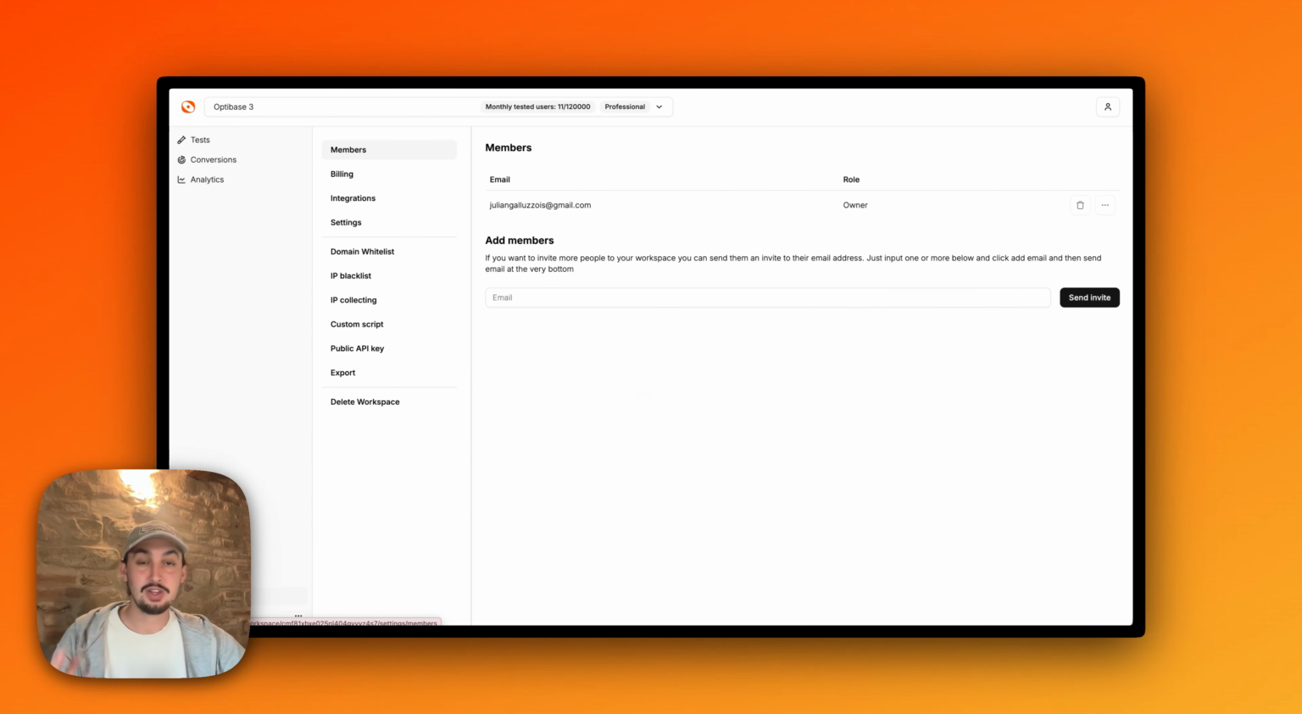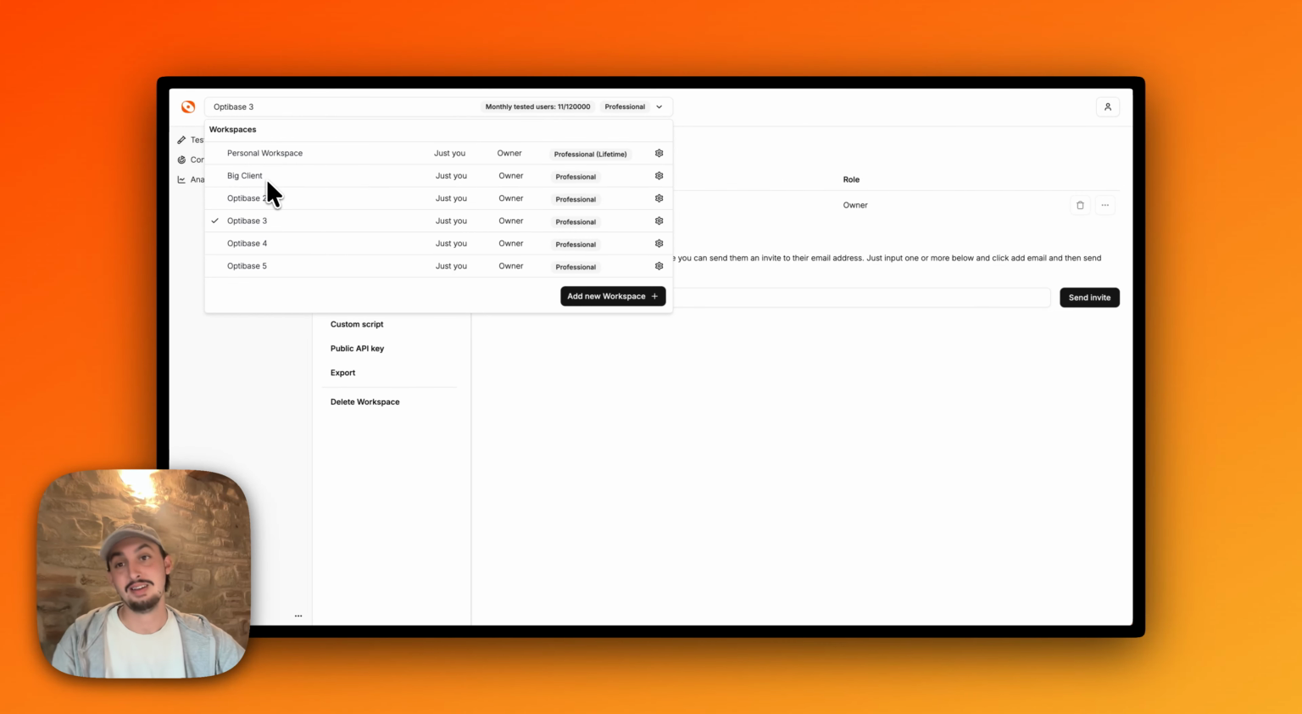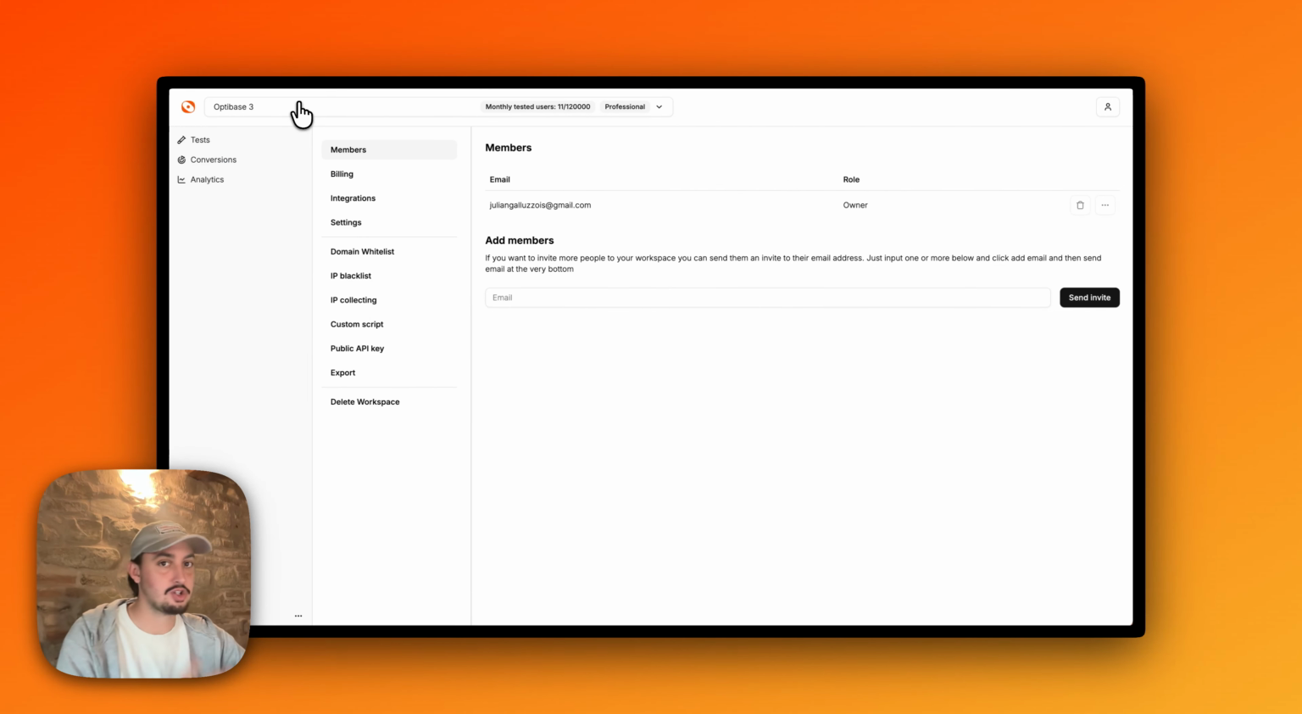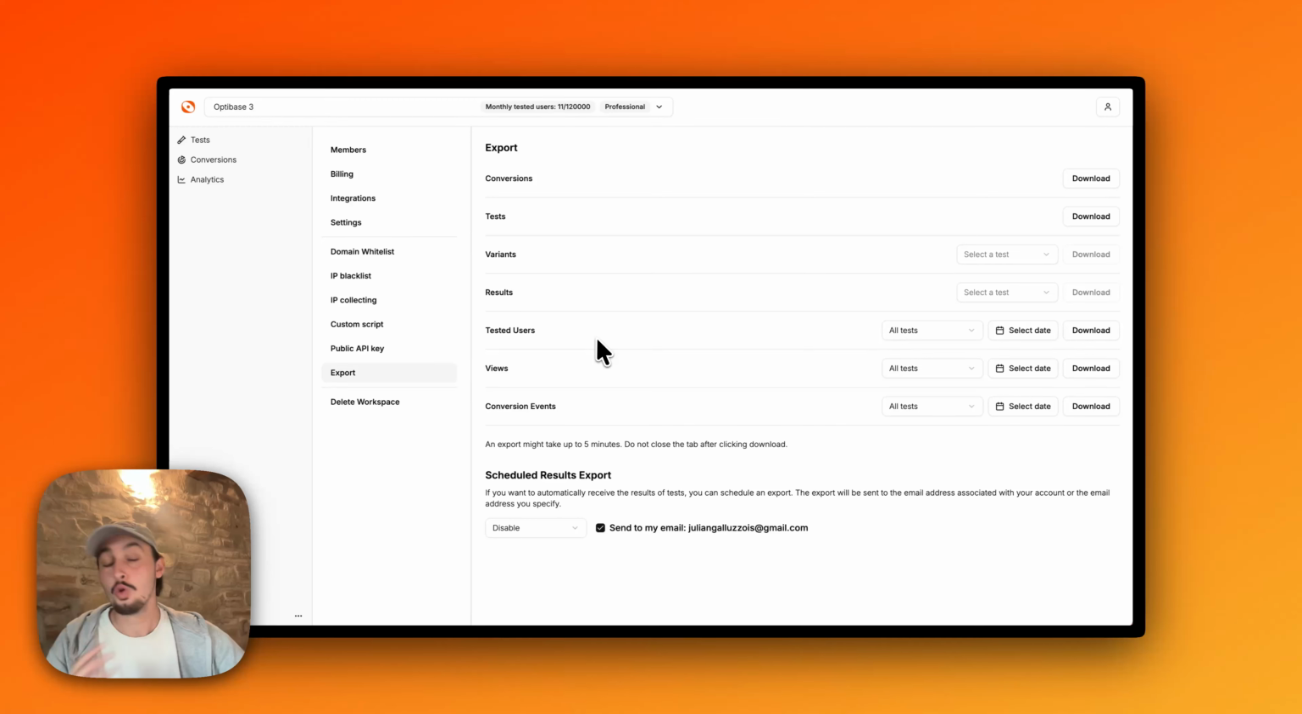And along with that, if you're an agency or a freelancer and you work for clients, well, Optibase has different workspaces, so you can set up one for each client and make everything super neat and tidy. Along with that, you can add more members, and you can even export your data. There's a whole bunch of different things that you can do with Optibase and Divi.